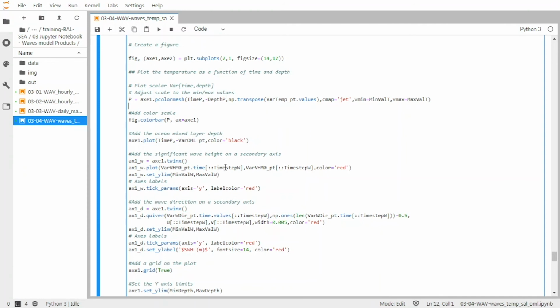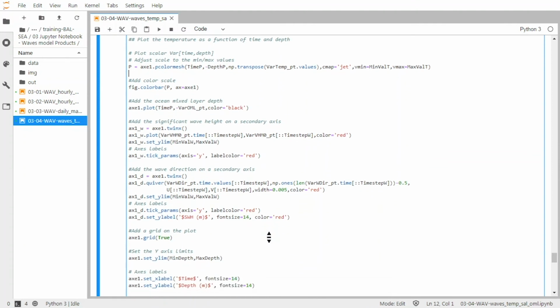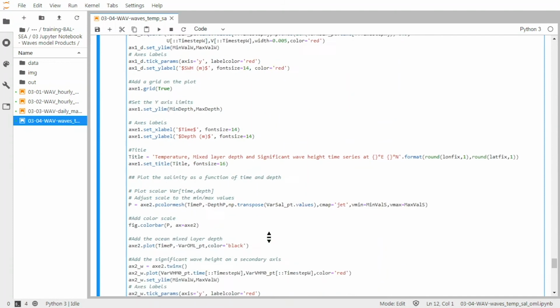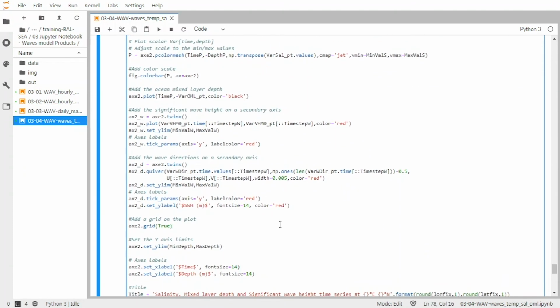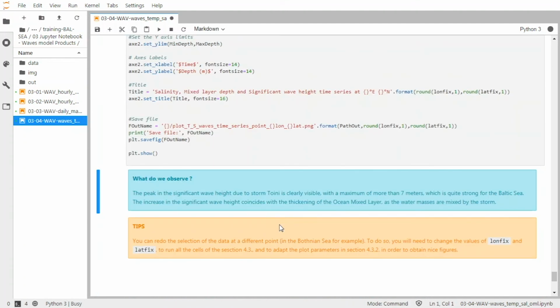And as I mentioned before, we only plot 1 time frame out of 4 using the time step W for the wave variable here. And we also plot the wave directions here with a quiver function. And again, we plot only 1 point out of 4, 1 time frame out of 4. And we do exactly the same for the salinity. So let's validate.